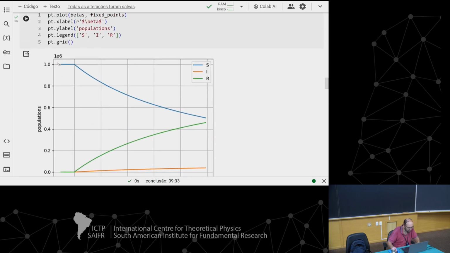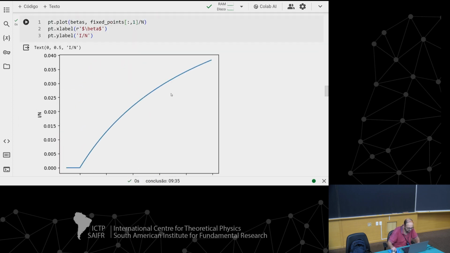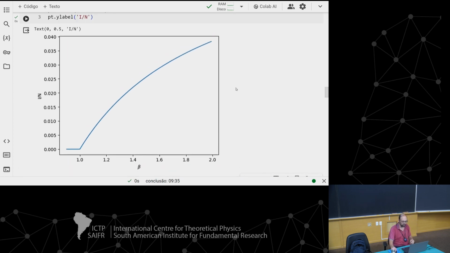Instead of looking at the total population, which is 10 to the 6, I can plot the proportion of infectious individuals, the number of individuals divided by the total population. This is the plot I want: the proportion of infectious individuals at the final solution as a function of beta. It goes from 0 to, for beta equal to 2, almost 4% of the population. So I have a constant prevalence of about 4% of the population. Clear? Questions? Yes.